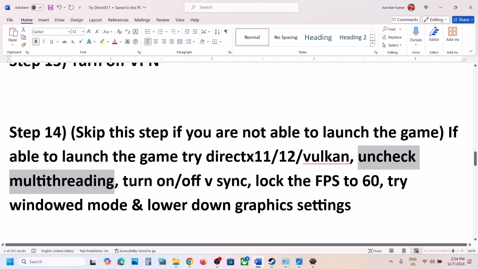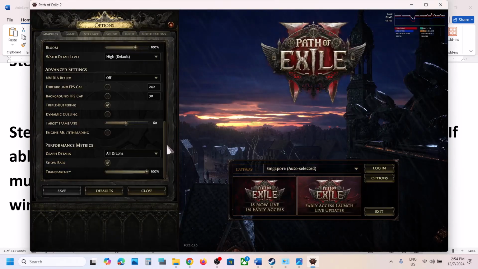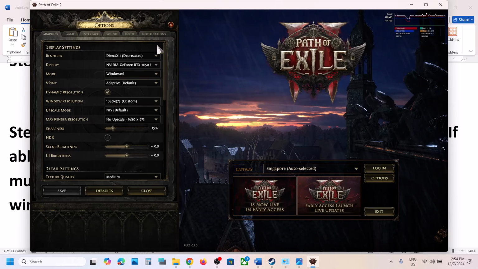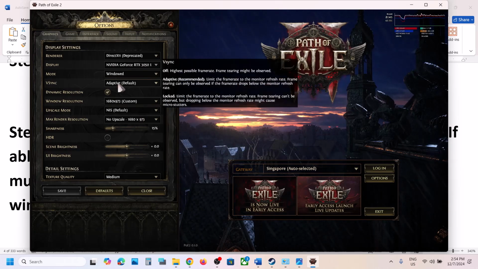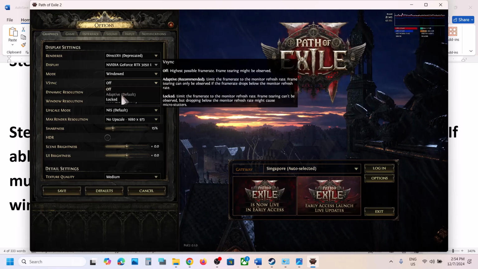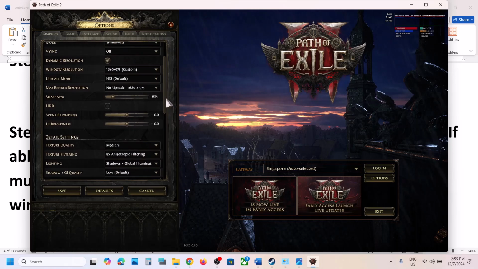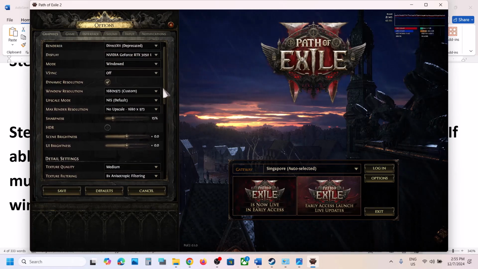Still not working, you can turn on or turn off VSync. Now this has also worked for many players, so it might work for you. So you can find VSync over here. First of all, you can turn it off and then check. If that does not work, you can even turn it on and then check, and then lock the FPS. So scroll down and find FPS.